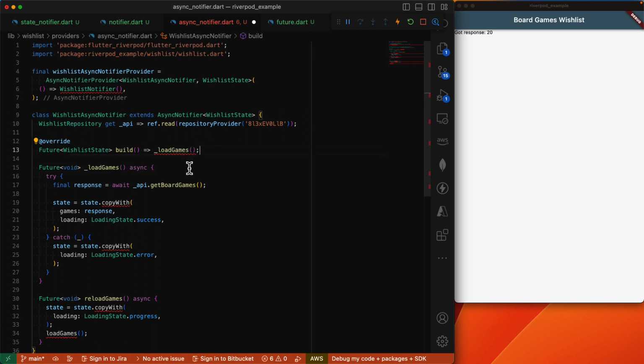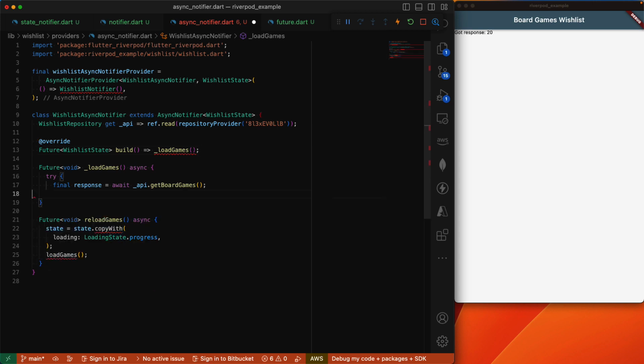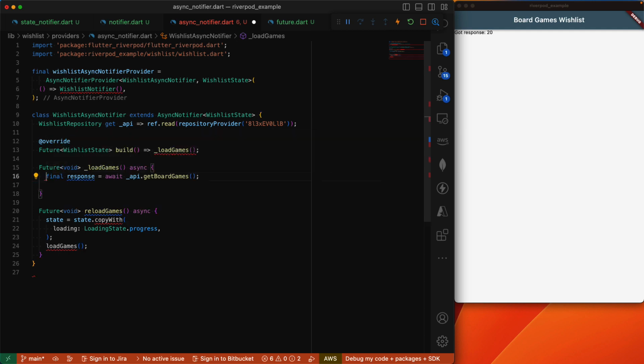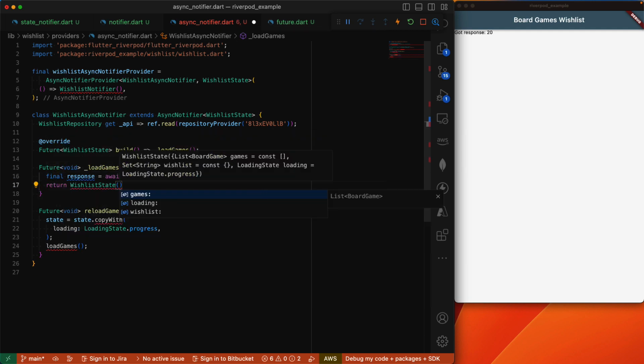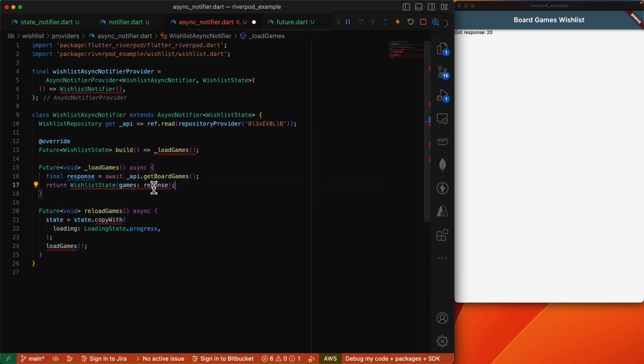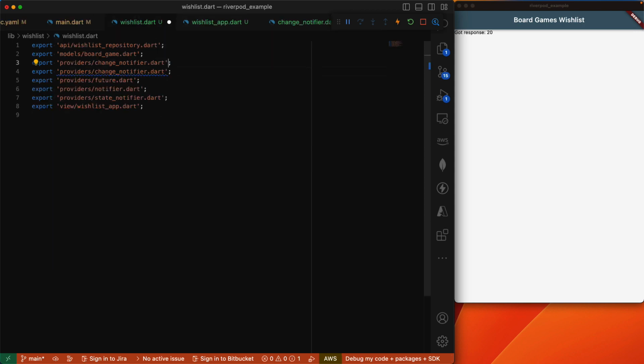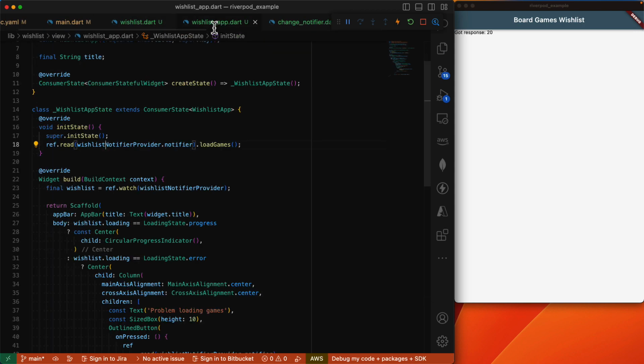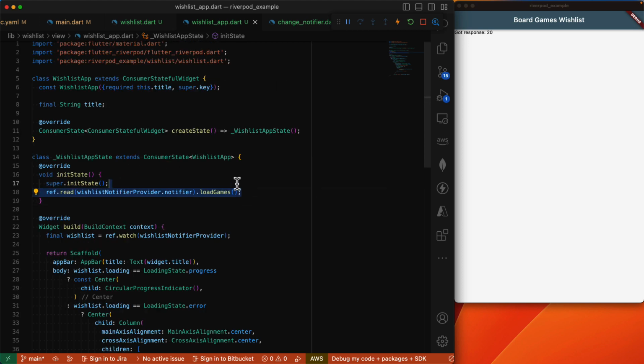This means that we can simplify the implementation here. So we'll get rid of the try catch wrapper, and then we'll return wishlist state, which will contain our response. And let's be sure to change void to wishlist state. Let's change this one as well to async notifier. Let's comment this bit out for now. We will export our async notifier, and then in our wishlist app, we don't need to invoke this anymore.